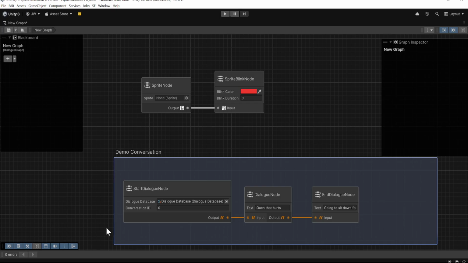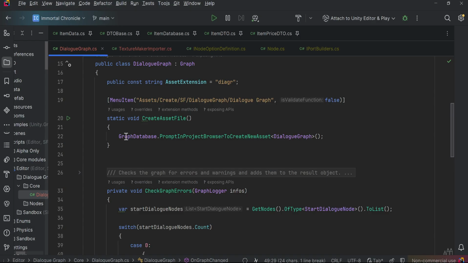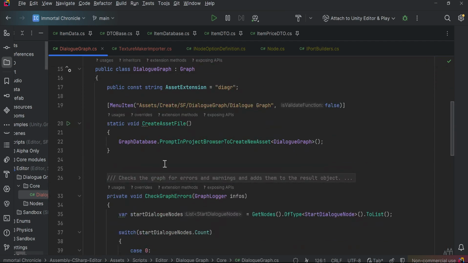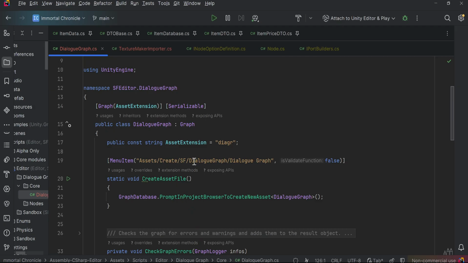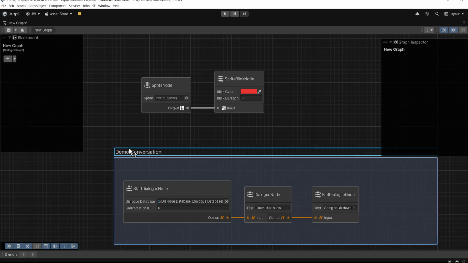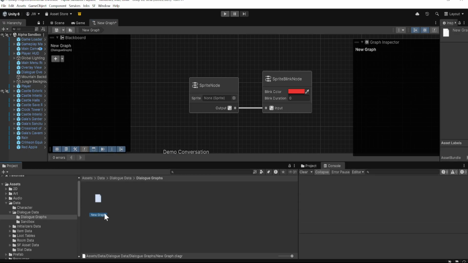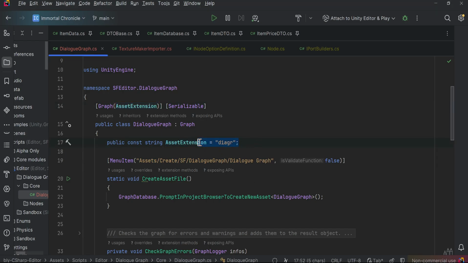For anybody wondering what the code is like, I think my entire thing is like 126 lines of code. There's no boilerplate. All you have to do is create a custom class that inherits from your graph. You have to make sure to add the attribute, which tells what the file extension is. This is my custom file, I need to make an icon for it. But if you see down here, I have the DIAGR asset extension, which I'm setting here.